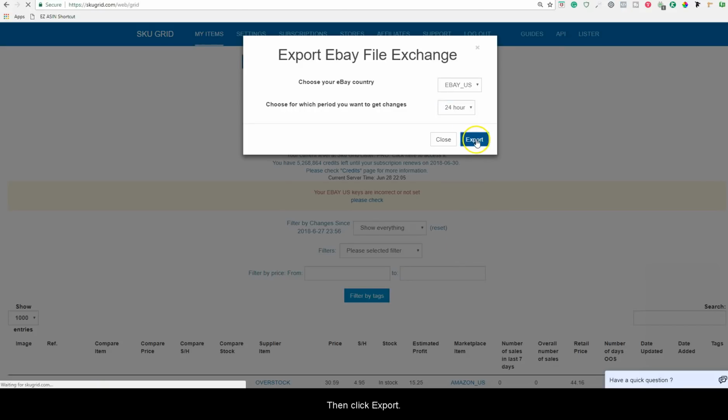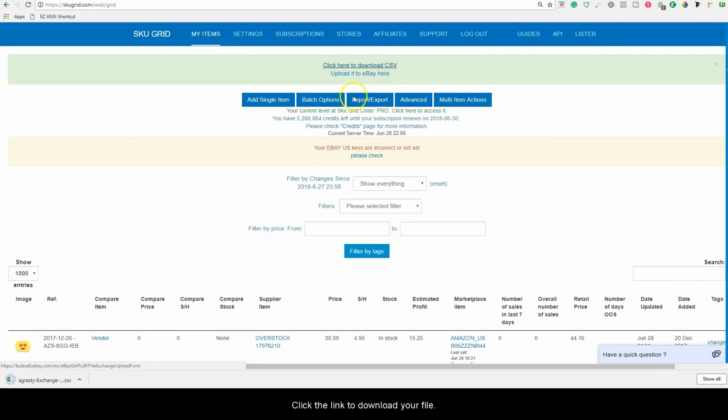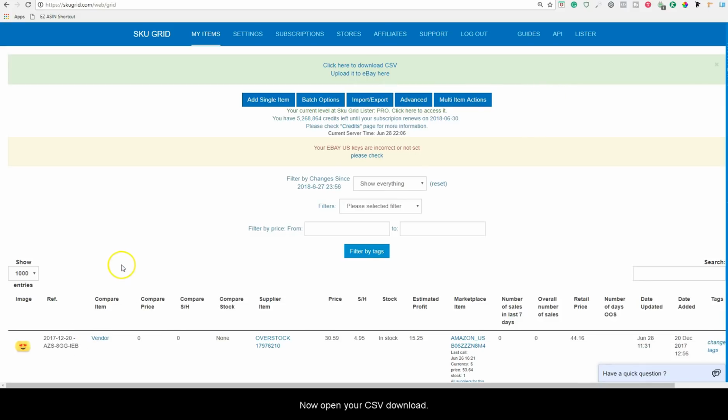Then click Export. You will see a green alert at the top of your screen with a link that says click here to download CSV. Click the link to download your file. Under that will be a link to upload your file to eBay. Click that link to open up to eBay File Exchange in a new tab. Now open your CSV download.